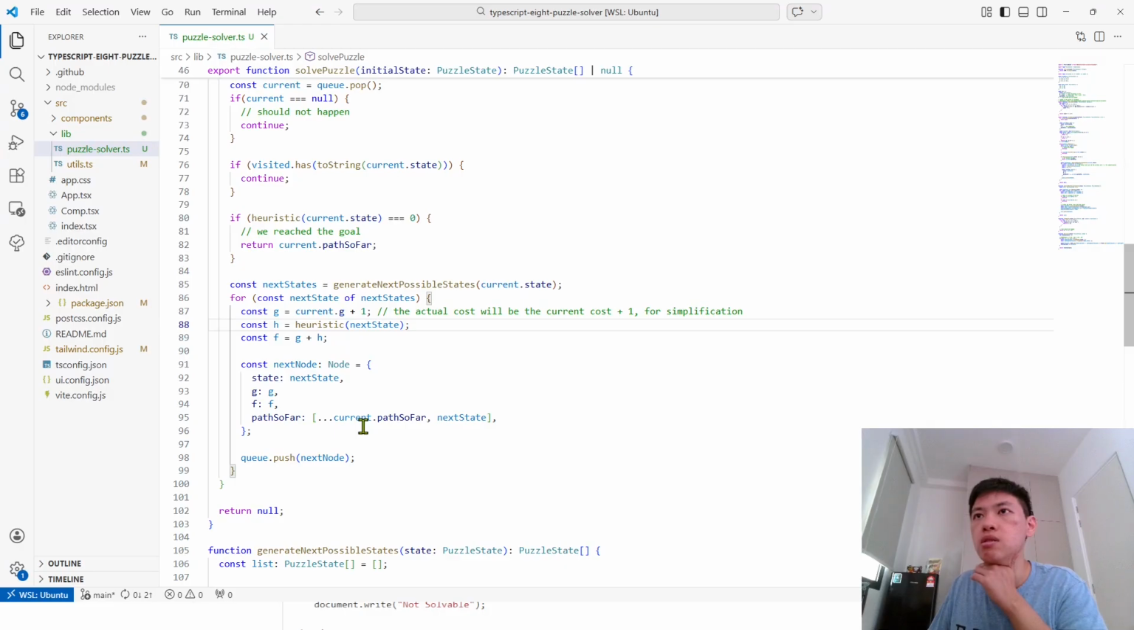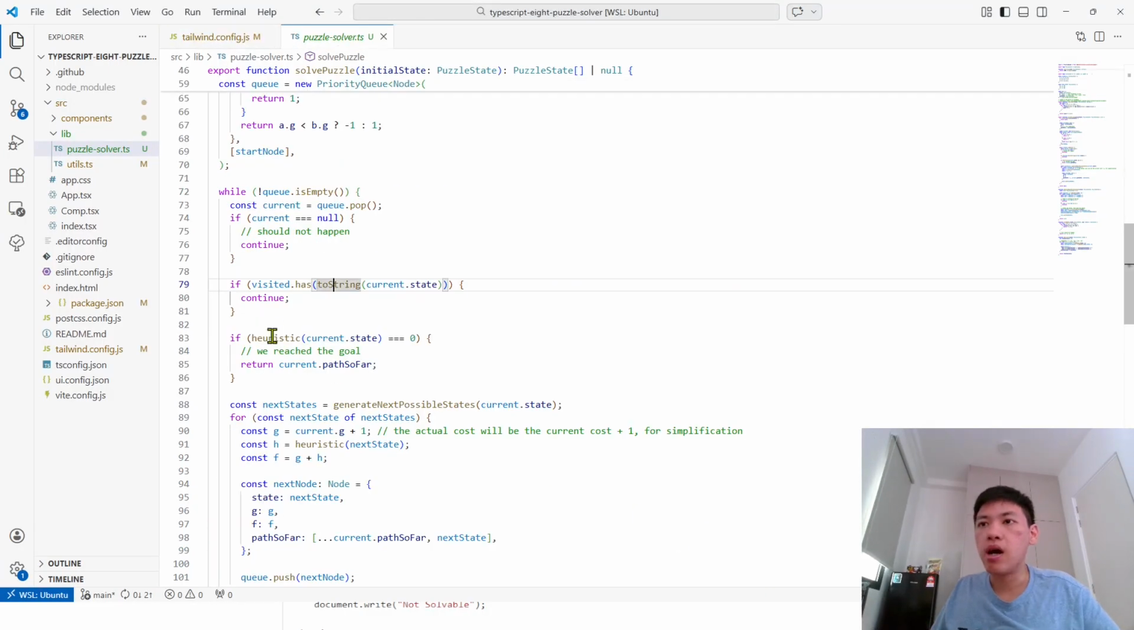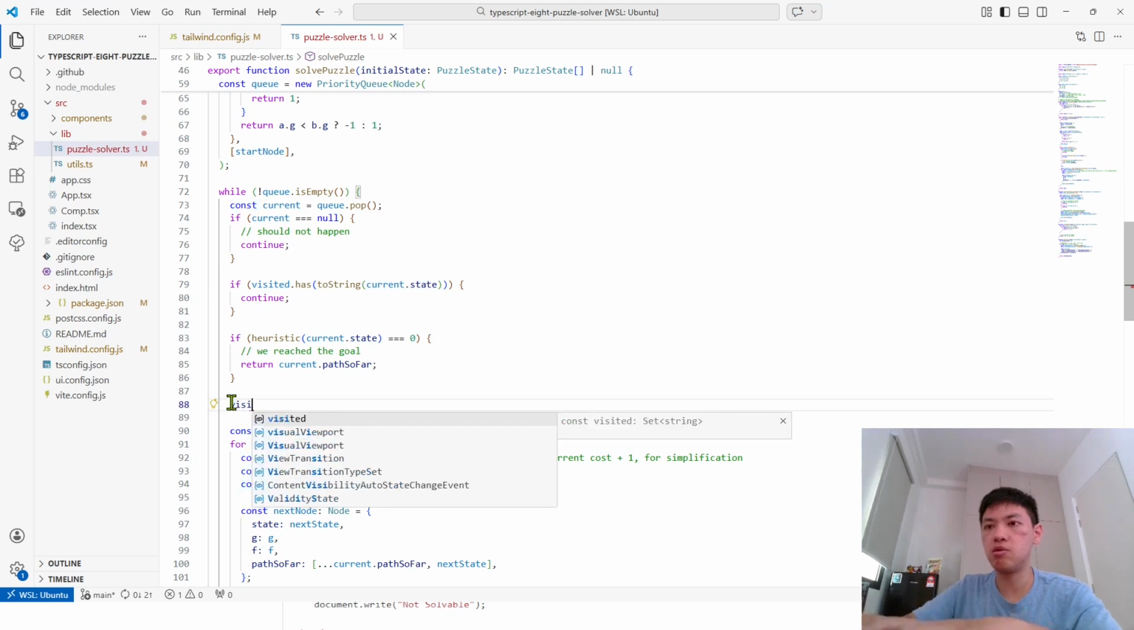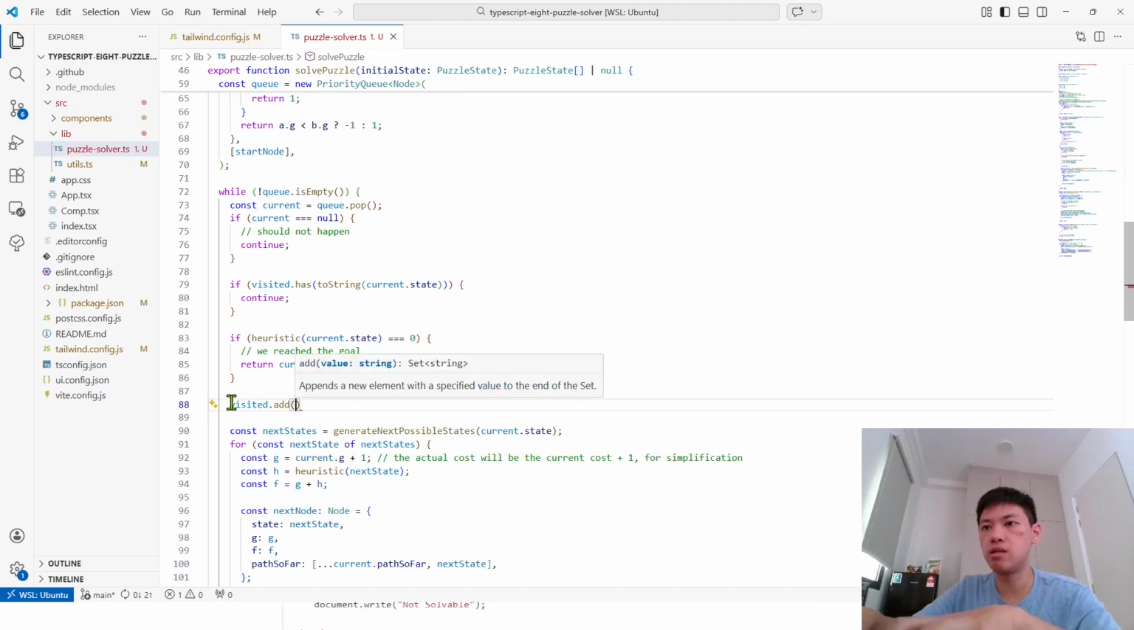How do we test this? We can test this using unit test. I just realized one thing. Before we generate next possible states, we need to add the current state into visited. So this one should be visited add to string of current state.